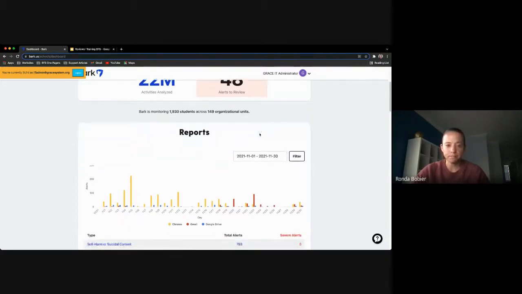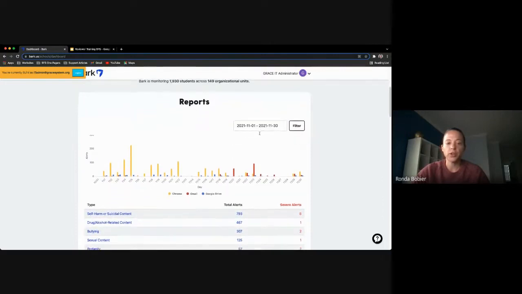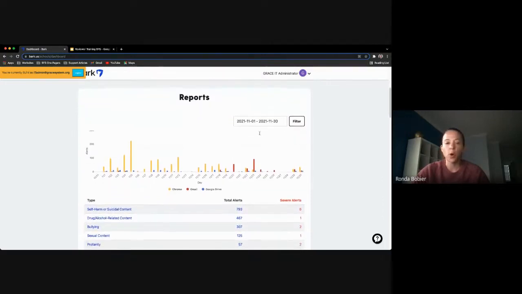be looked at. As we scroll down some more, this report just tells you where your alerts are coming from. So Chrome, Gmail, and Google Drive, and how many alerts, by day. So you can see that just briefly looking at this report, it looks like majority of your alerts do come from the Chrome monitoring extension that you have deployed.